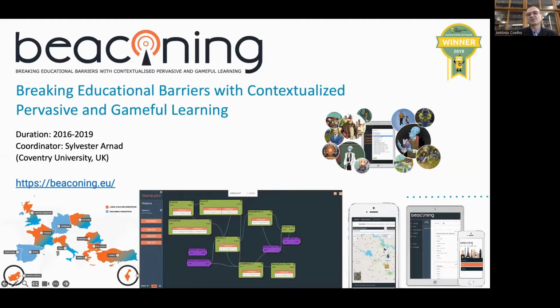So another project I'd like to show you, it's a European project as well, in the Horizon 2020, called Beaconing. And the idea of Beaconing is, what if you can learn anywhere, anytime? So you learn as you feel more motivated to learn. And sometimes learning does not only occur in classrooms, it occurs outside of classrooms. And if you remember the Bologna principles in higher education, half of the learning process is autonomous, outside classrooms.